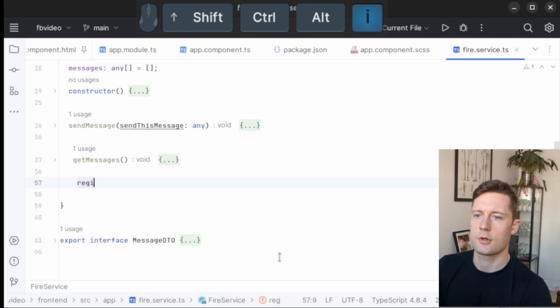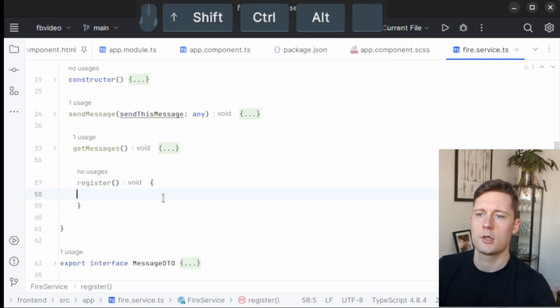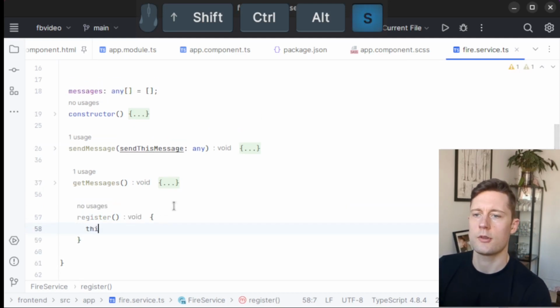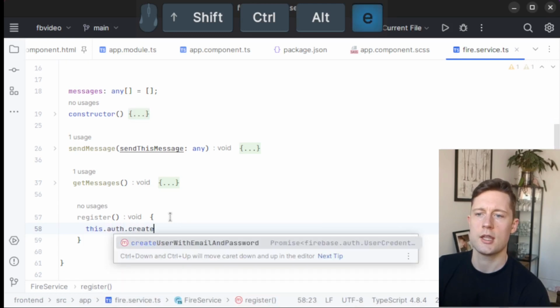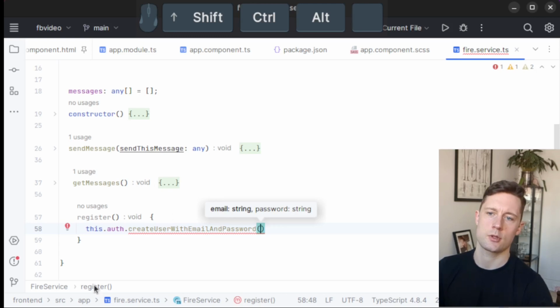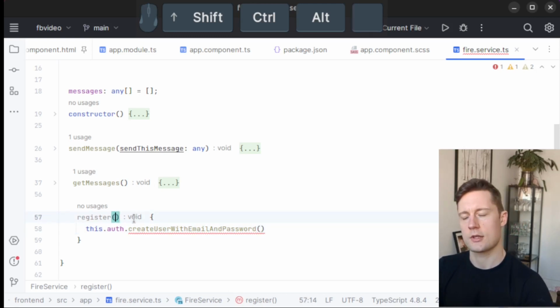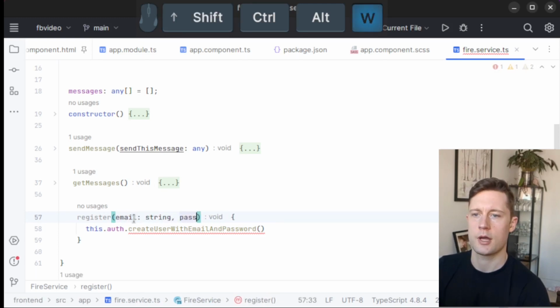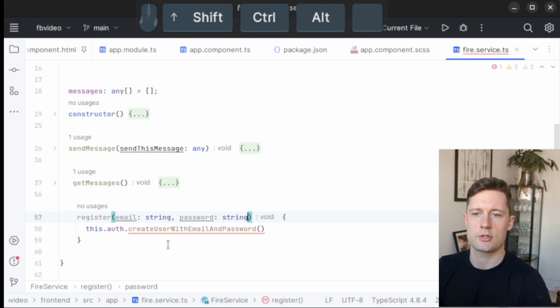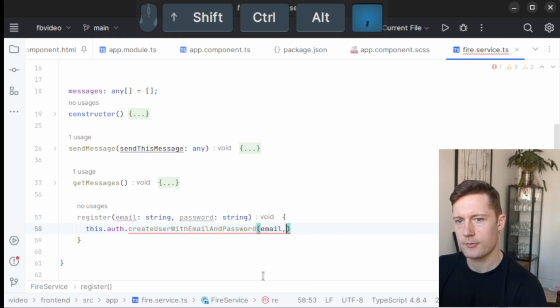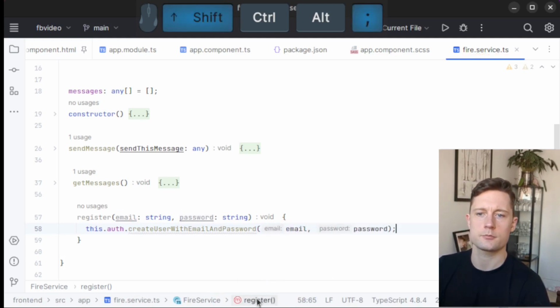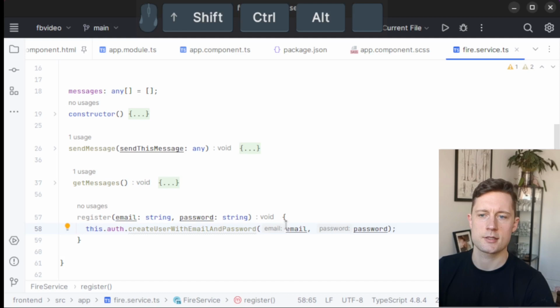So I'm just going to call this one register. And the register is just going to call this.auth and then create user with email and password. And we're going to give this method 2 parameters here, email, which is a string, password, which is a string. And we're just going to pass into this method here, email, password. And we can see on the inlay hints here that we're passing them in the correct order.